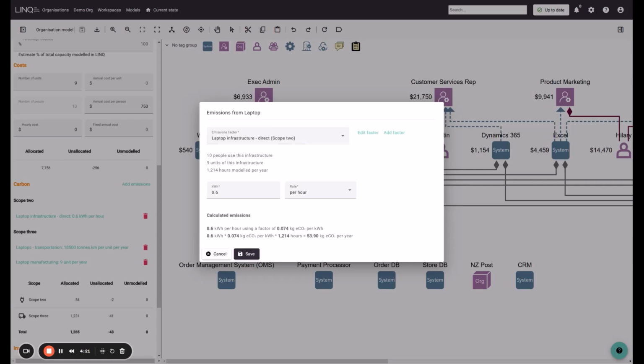I've specified the number of units that I have inside my organization. I'm picking the kilowatt hour power consumption of my laptop, and I'm choosing the rate. So we have, again, a number of units here that we can use. We're time-based inside LINQ, so the time-based units are the best ones to use. So this is a 0.6 kilowatt hour per hour laptop. We have 9 of them. We know what the emission factors are per kilowatt hour. LINQ now calculates the annual emission in kilos of CO2 equivalent for that infrastructure.